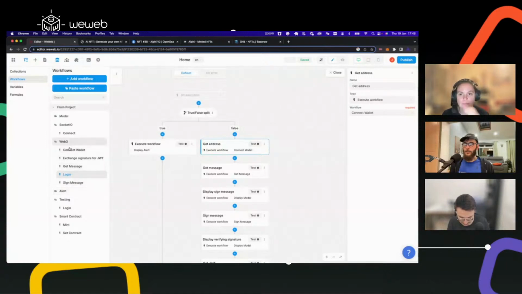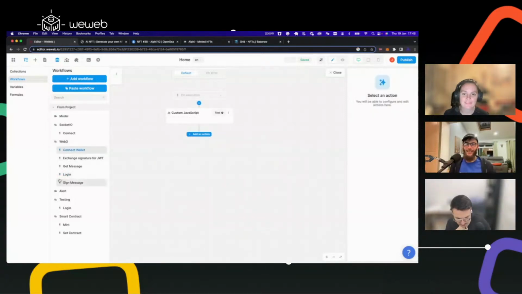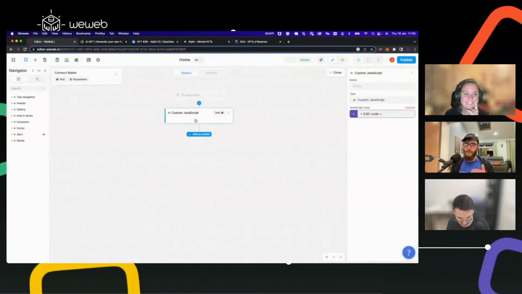So I'm going to go to, where is it? It's probably in Web3. You were on it, connect wallet. Oh yes, sorry. The description is not the set. Yes, it was a hackathon. My naming isn't the best. So even though it says its own workflow, it's just using the JavaScript block.